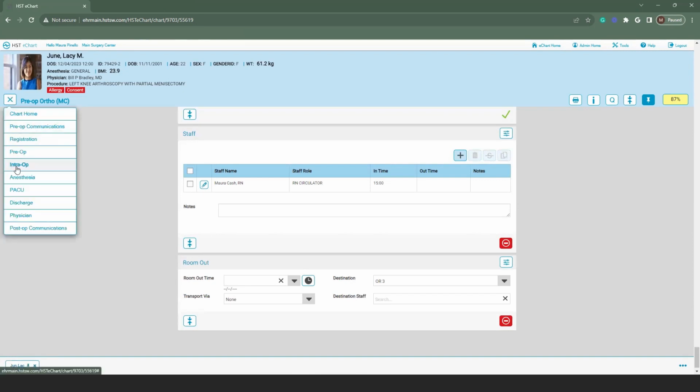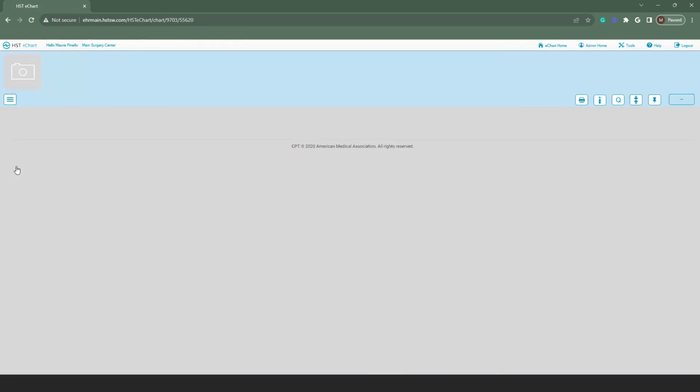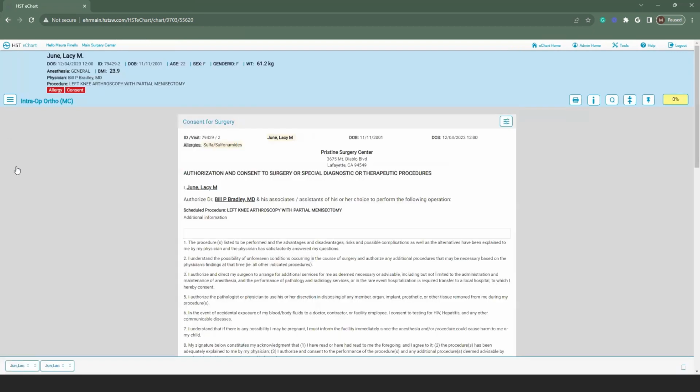Let's go ahead to intra-op. So now that I'm in the intra-op workflow, you'll be able to see here at the bottom, I have pinned Lacey's current visit summary, and I've pinned that pre-op. So we're going to be able to toggle over to those anytime that we want. So let's go ahead and fill out the intra-op, and then we'll look back and see.